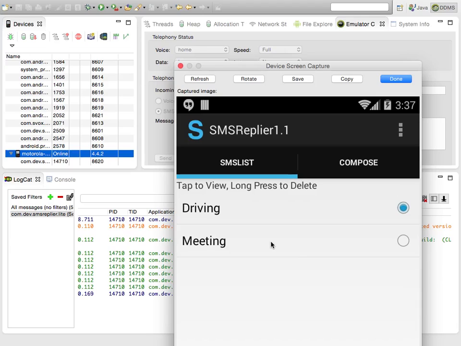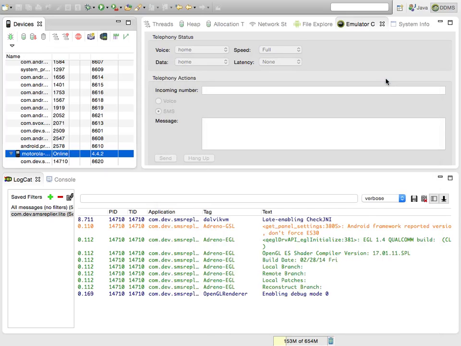I'm going to send a message from my other phone. Just sent a message. Now I'm seeing the reply is sent. Of course, I've received it. I'm driving now, so that reply is sent back to my message.